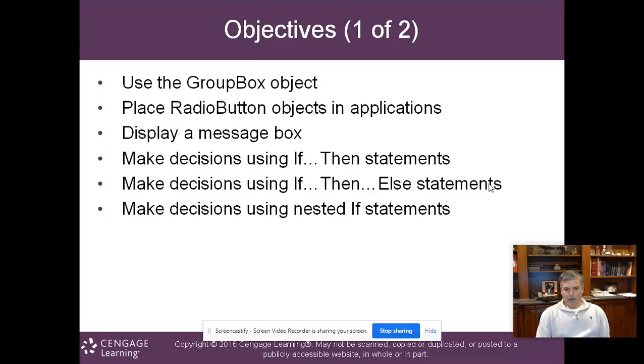So 3 new objects that we're going to be introducing in this chapter: the GroupBox Object, the RadioButton Object, and the Message Box Object. We are going to continue using labels and text boxes and some of the other stuff. We've been using picture boxes, but these are the 3 new additions that we're going to be using in this chapter. Every chapter in this book, we introduce a couple new objects that you use to make your user experiences more rich. So like I said before, the big thing is making decisions using if-then statements.